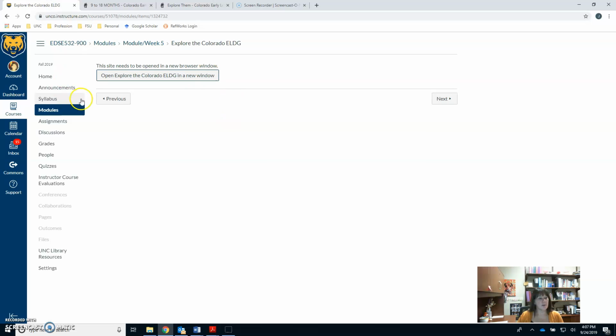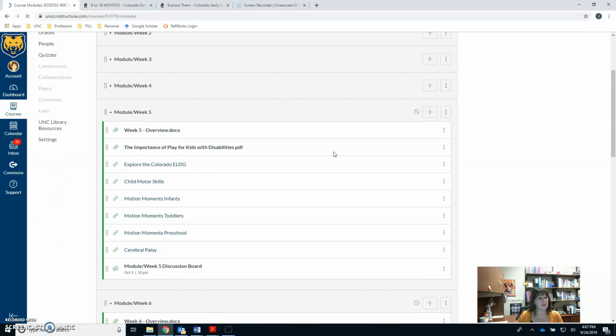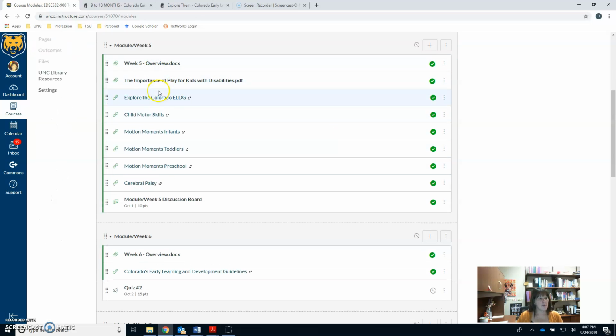The rest of the resources in this week's module, you just click on them, open them, read them. Here they are. That is the only one where you have to do a little bit of navigating yourself.